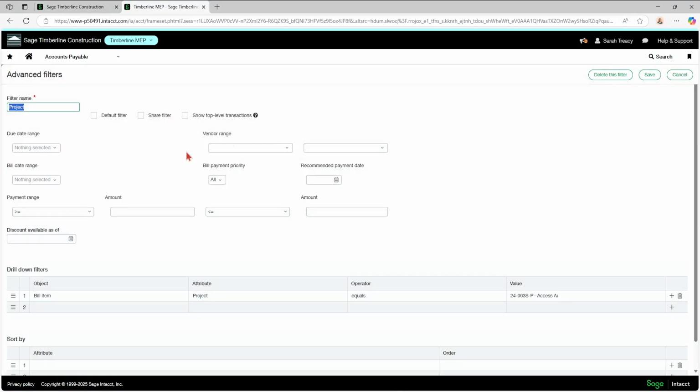So when you get into a filter, what you're going to do is add. I edited because I already have it, but you're going to add. You would give it a name called project. And then if you want it to be the default filter, you would select that so that when you come in, it's always applied. I wouldn't recommend doing that for the project one, but if there was a particular filter that you wanted to make a default, you could do that. And then you can share the filter across your users as well if that's something that you choose to do. You can put in some ranges here.